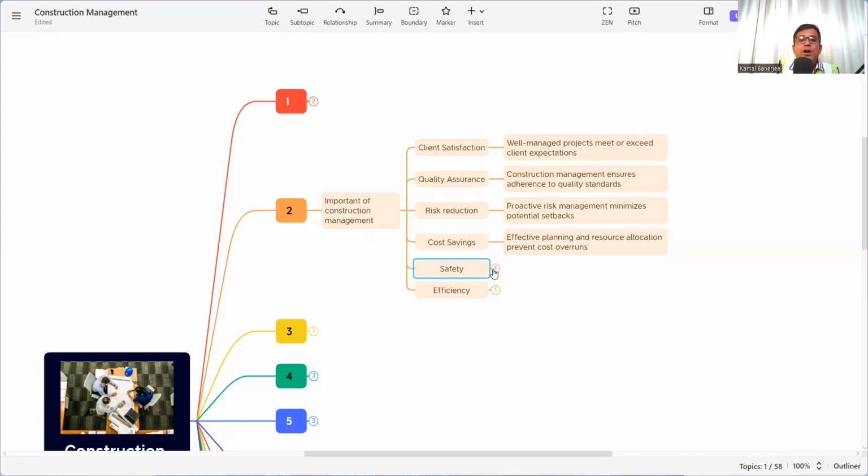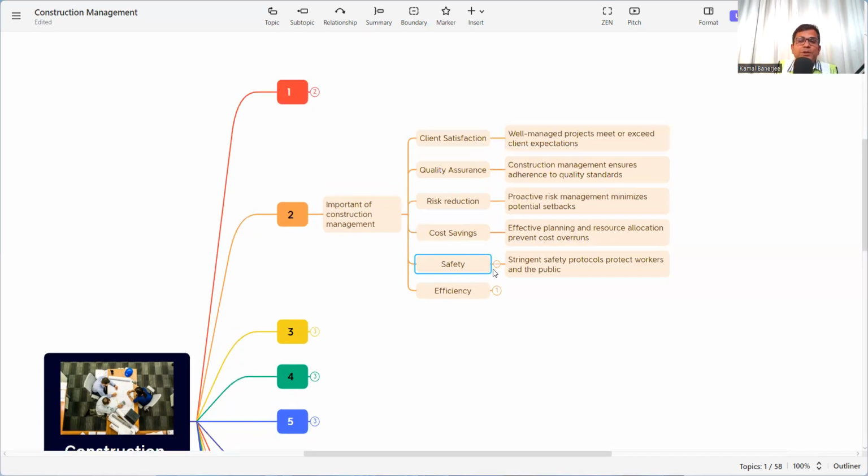Then the safety, of course, the safety of the people, safety of the environment, or safety of the surroundings needs to be ensured during the construction. And this is a part of construction management, how you are managing your people or how you are managing your environment in order to protect this earth and the people who are working on the site.